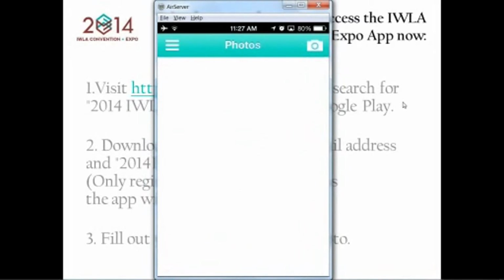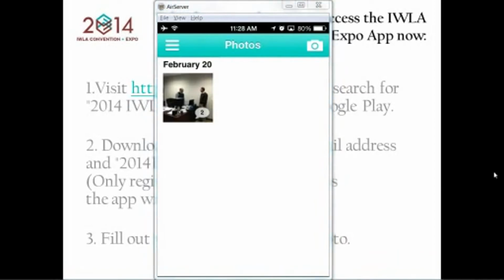The photo feed. So, as I said before, you are encouraged to capture pictures throughout the event and share them through the app or share them on social media, whichever you prefer. And this is kind of where you're going to see the collection of photos throughout the event. So anytime someone uploads to their activity feed a photo, it will show up here in a large photo stream.